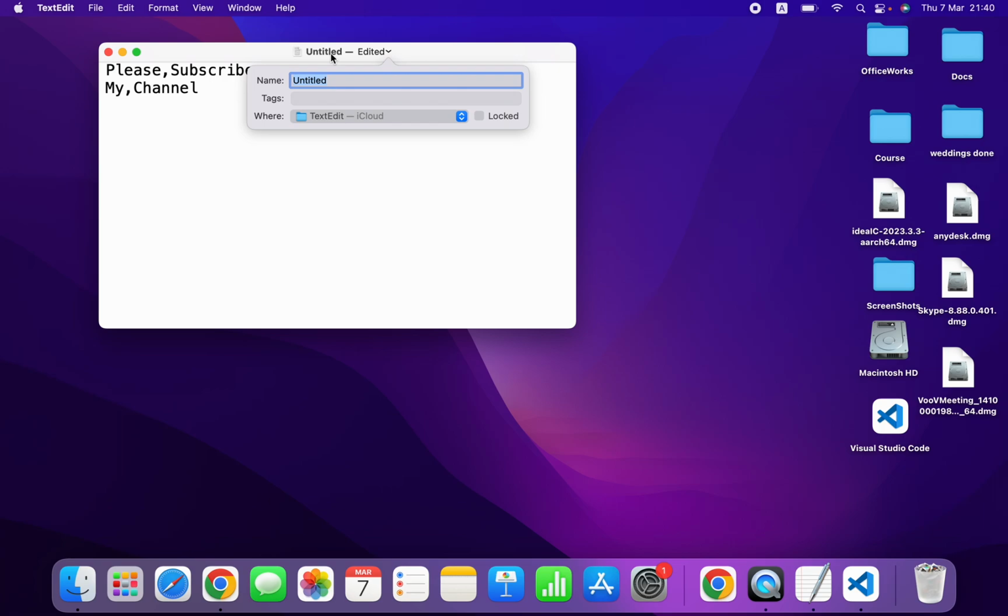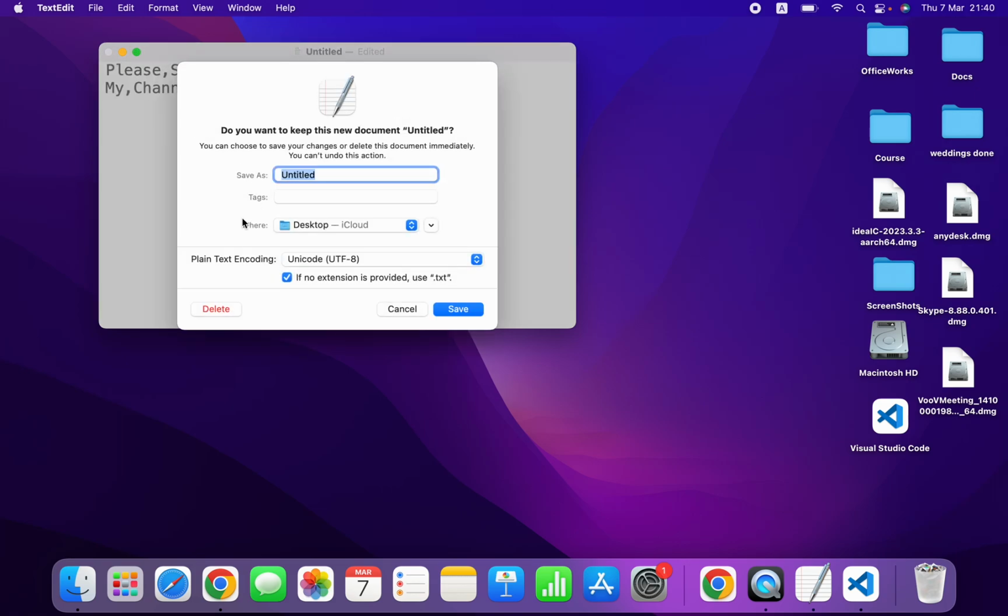Don't save the file here. If you save here, it will create a text.txt file. The extension will be .txt. Then you can close it using the close button. Then this window will appear.